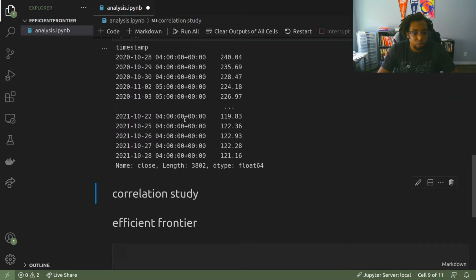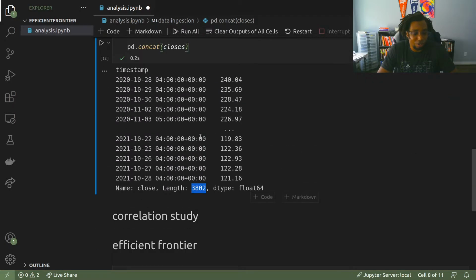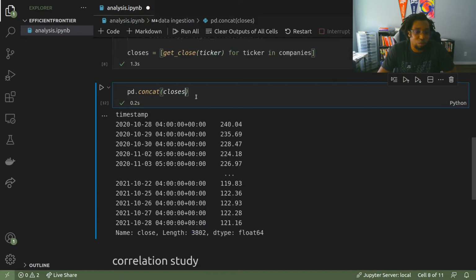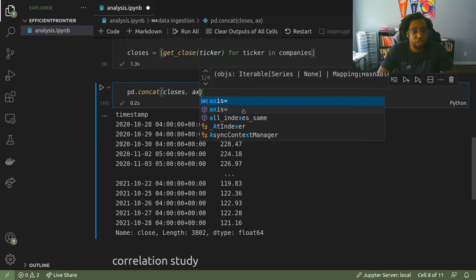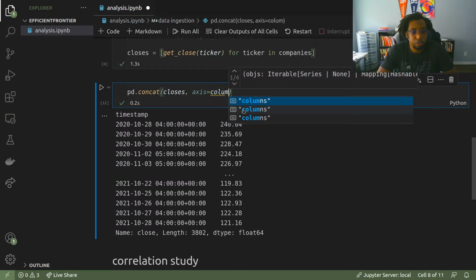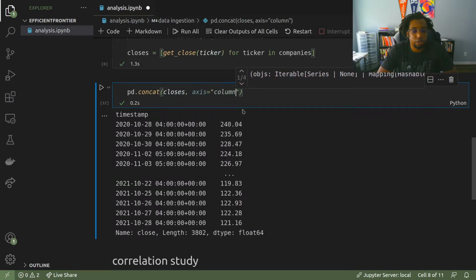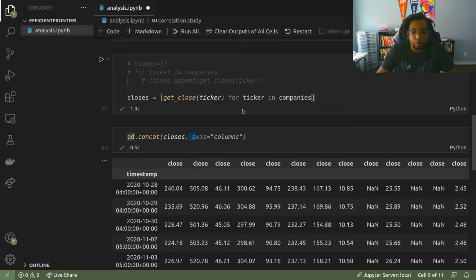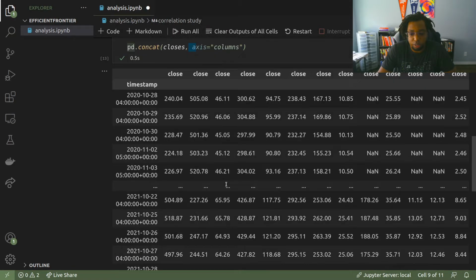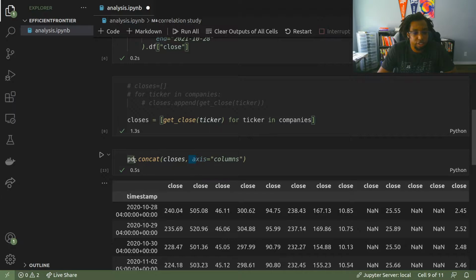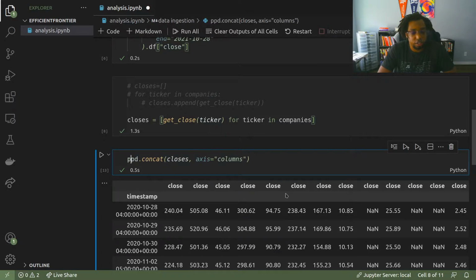If you look at your result, you get a very, very long, gigantic series. That's not what we want. So instead, we're going to set the axis to be columns for, and that does need to be a string, our axis to columns for a concatenation. And we can see that now we get closing columns for each one of our respective companies. And then I'm going to go ahead and do a variable assignment so that df becomes our data frame name.